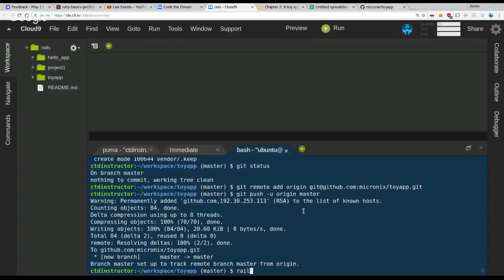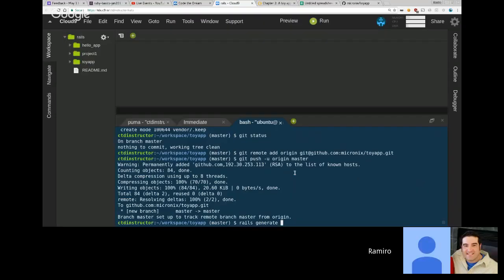So the command to do that is Rails, and then generate. By the way, anything you're going to do with Rails is going to start with Rails, and then after Rails we're going to have some word that's going to do something. So the first one we saw was Rails new, right? That created a new Rails project for us.